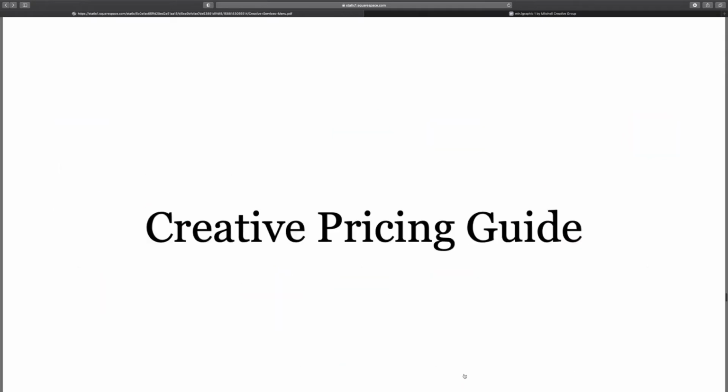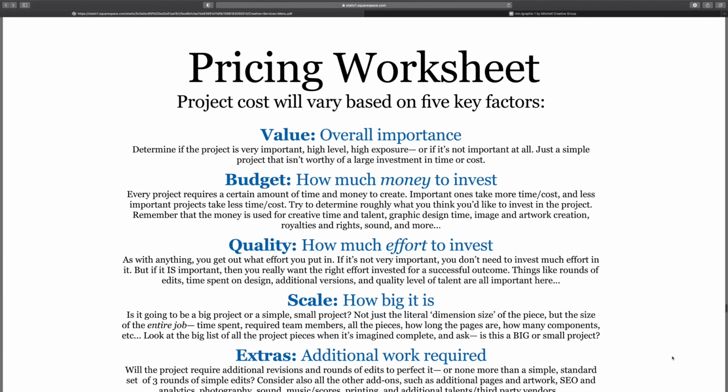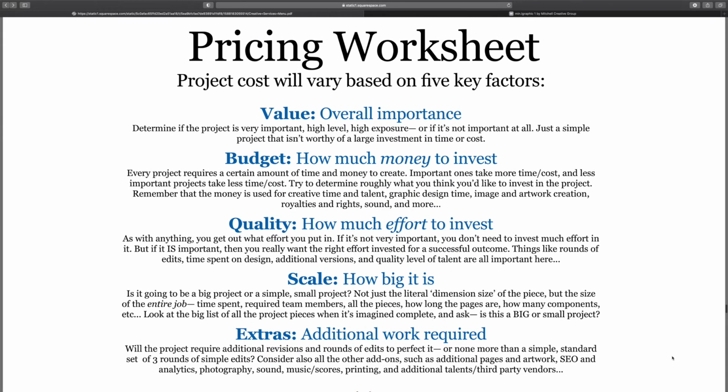The back side of the book would be the creative pricing guide. The creative pricing guide is set up and structured so it gives you some ideas on what I consider the 5 key factors for pricing a creative project: value, budget, quality, scale, and extras. The first one, value, is its overall importance. Determine how important the project is.